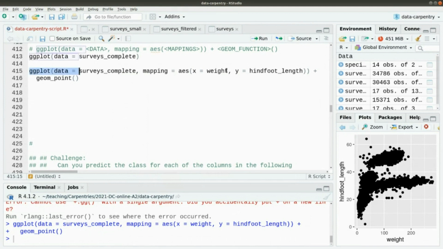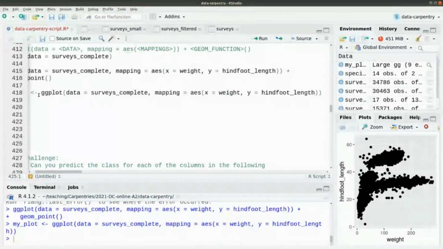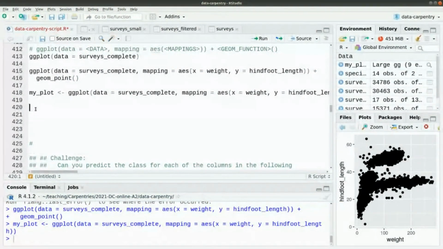So what happens here is the ggplot call produces a plot object that can then be used. And by applying the plus and using the geom function, we can add a layer to that plot. So it's possible to save that object and use it later on. So we could do something like this. And now my plot is a gg object, where gg stands for grammar of graphics.